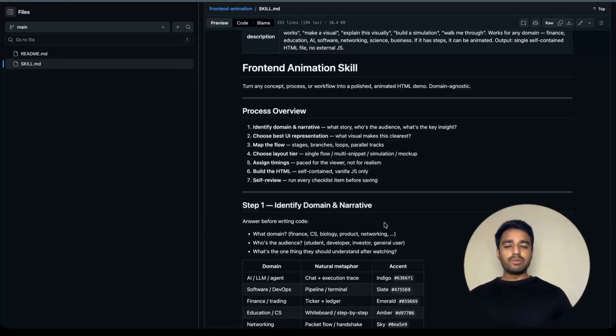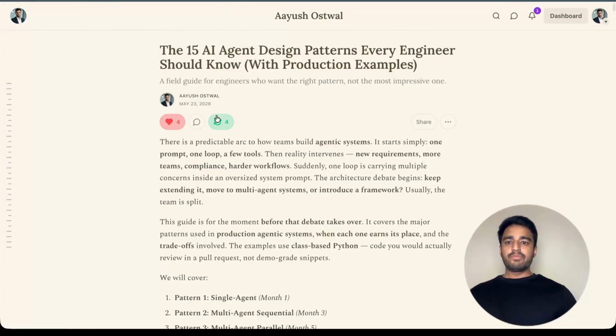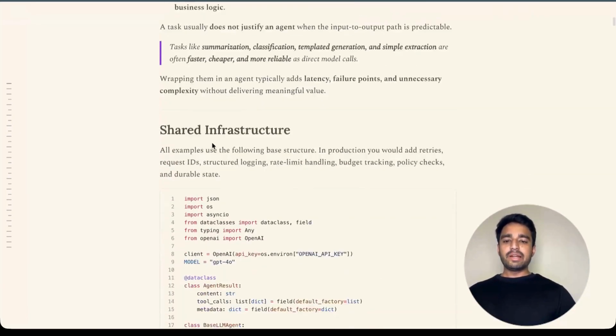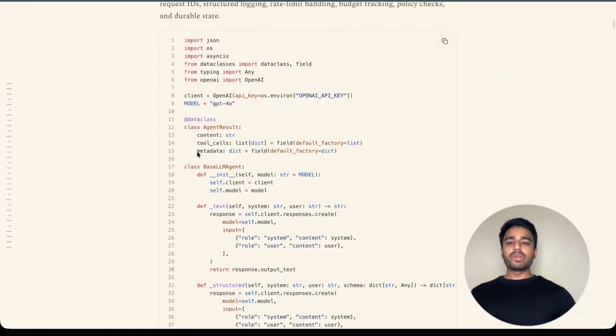So now let's jump to a demo. I have written this article a few times back. It tells you about 15 agentic AI design patterns. In each pattern, you will have proper code. Okay, how to call this?